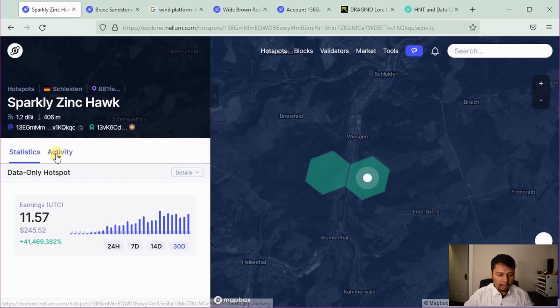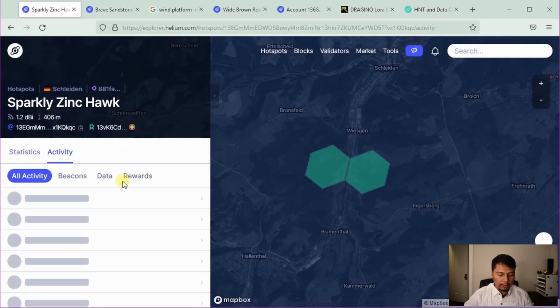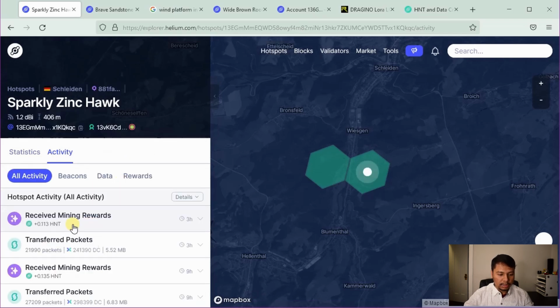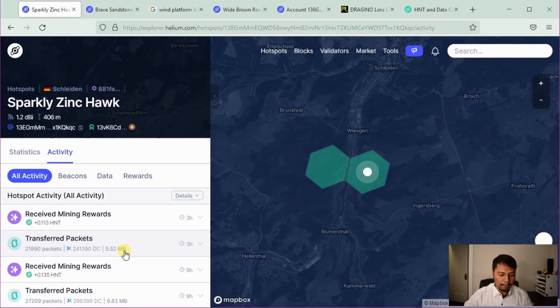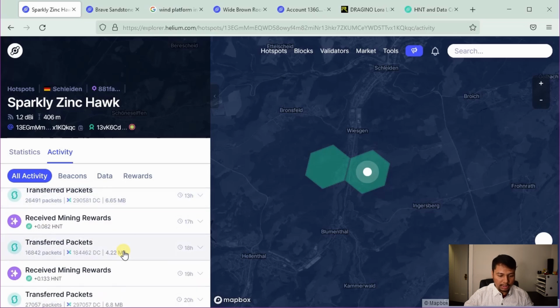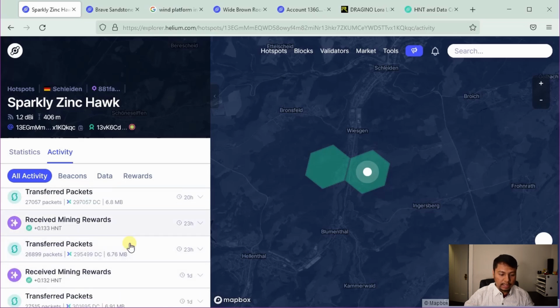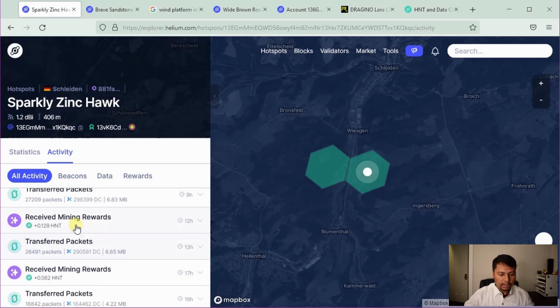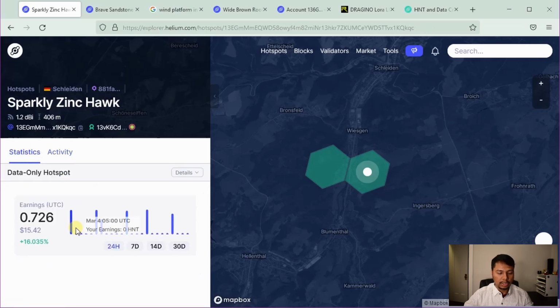If you go to the activity tab, you will see that it has only packets transfer kind of activity, and it has earned HNT because of performing packets transfer. However, interestingly, it has transferred a huge amount of data. For example, you can see these data packets are huge, in sizes of several MBs, which is kind of strange and pretty uncommon. And as a result of transferring so many packets, it has managed to earn so much HNT.